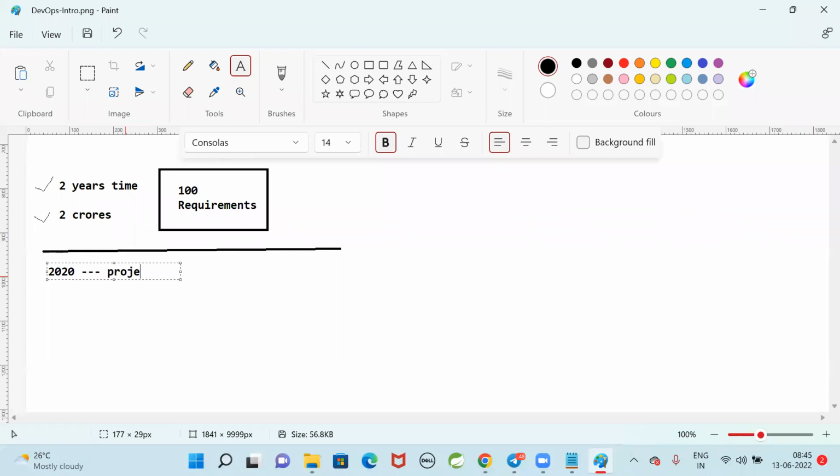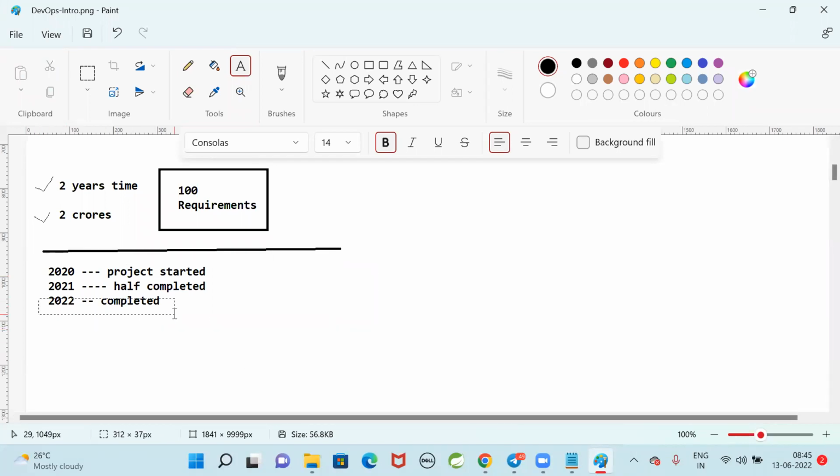2020, project started. 2021, half completed. 2022, fully completed. Now in 2022 they completed the project, and the client has seen this project in 2022.